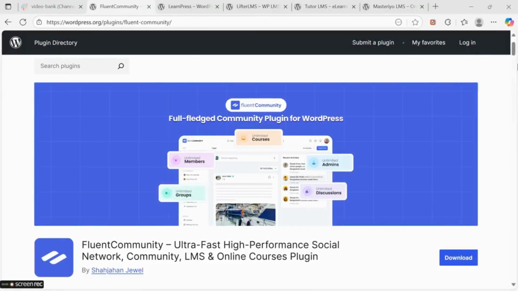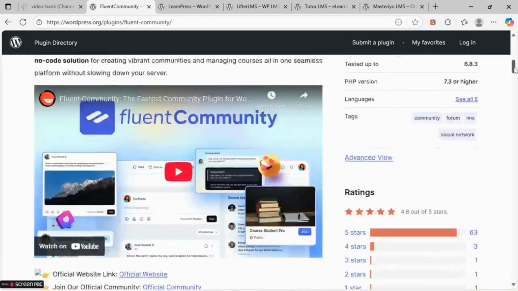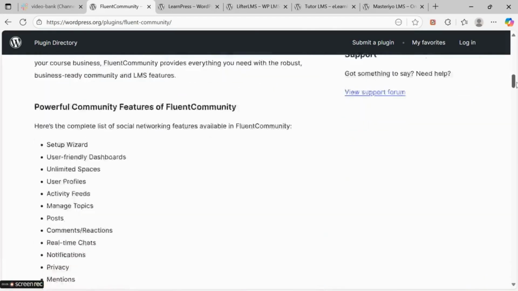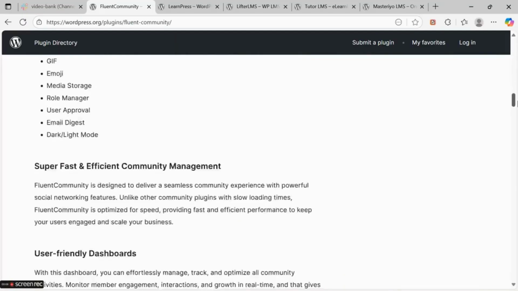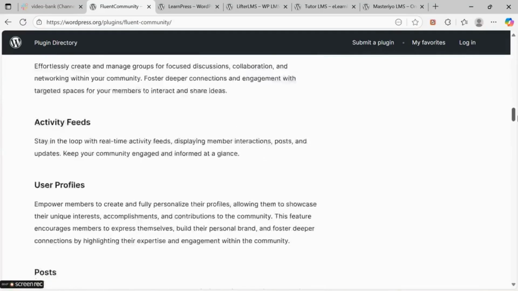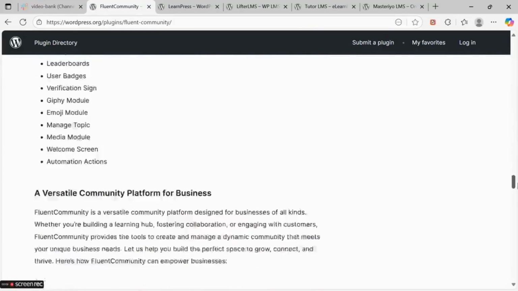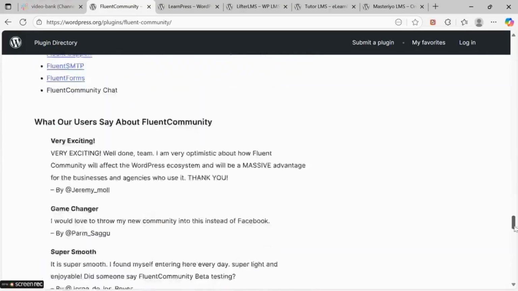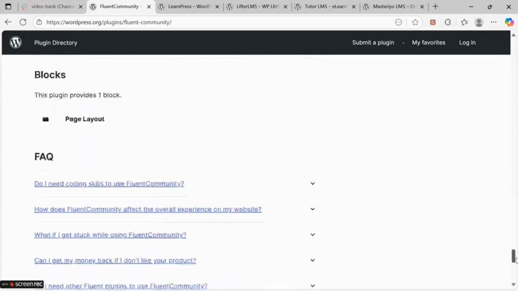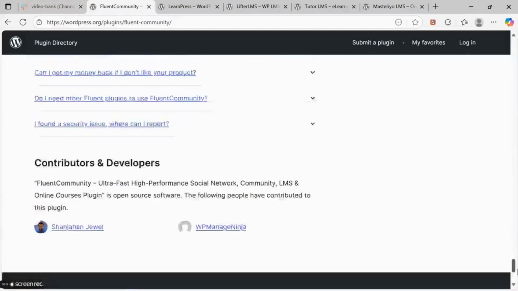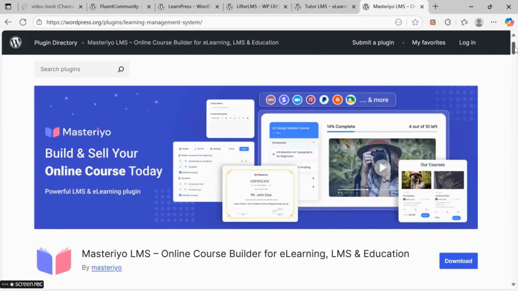First is Fluent Community. While it's primarily a community plugin, it also includes a built-in LMS module, so you get community plus courses in one place. Key features: course builder using Gutenberg, lesson discussions, progress tracking, content drip, and multimedia embedding. If you want a site where learners engage with each other and take courses all in one place, this is a solid choice.